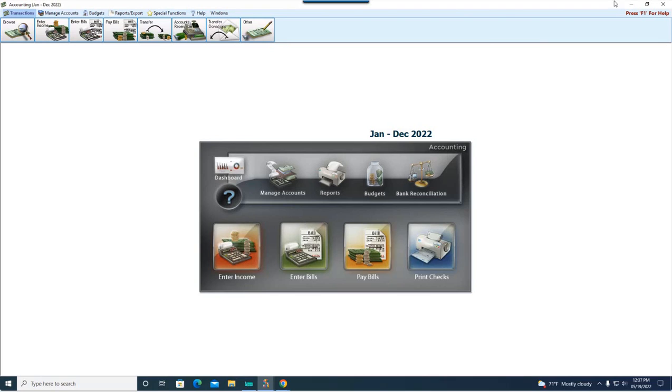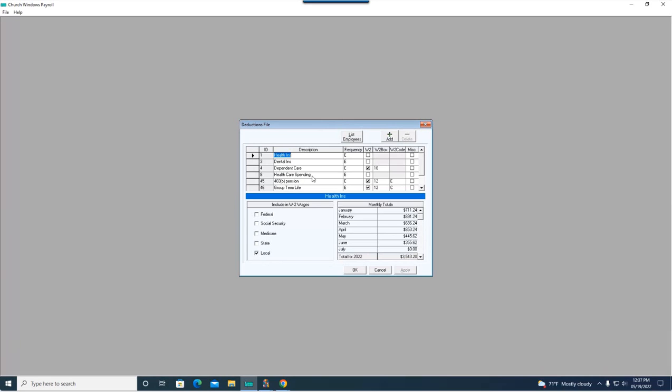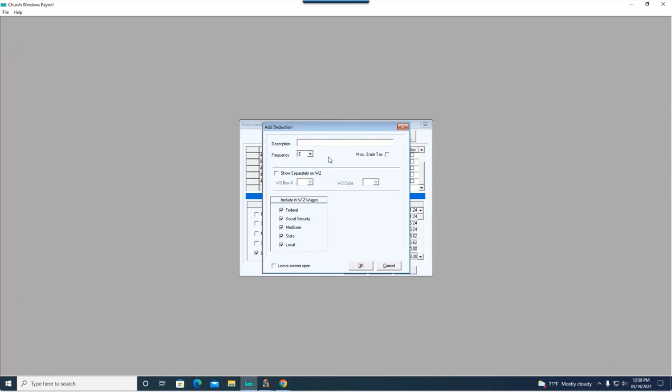Okay. So now the rest of our work essentially is done in payroll. So the first thing that we're going to do here is go to data setup and deductions file. I need to now create a deduction here. We're going to click add in the upper right corner, and we're going to call this something like payroll advance. And we're going to leave everything here as checked except a couple things.